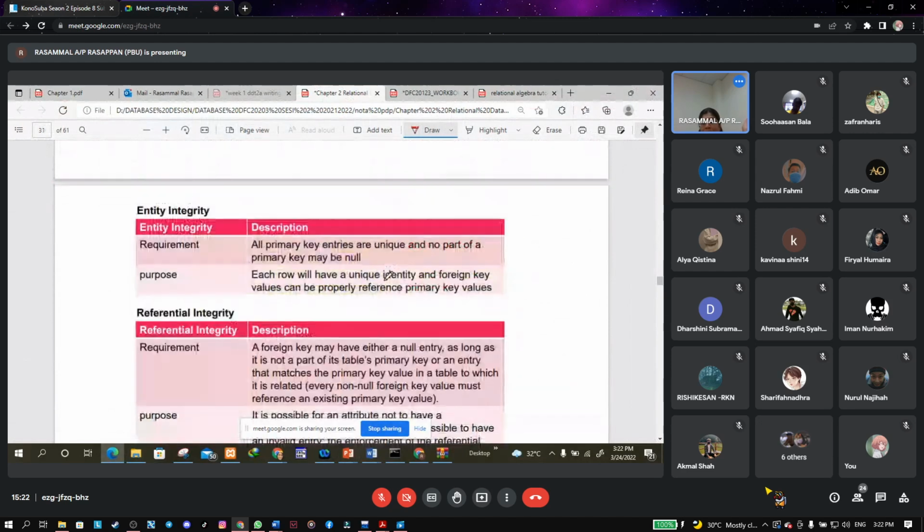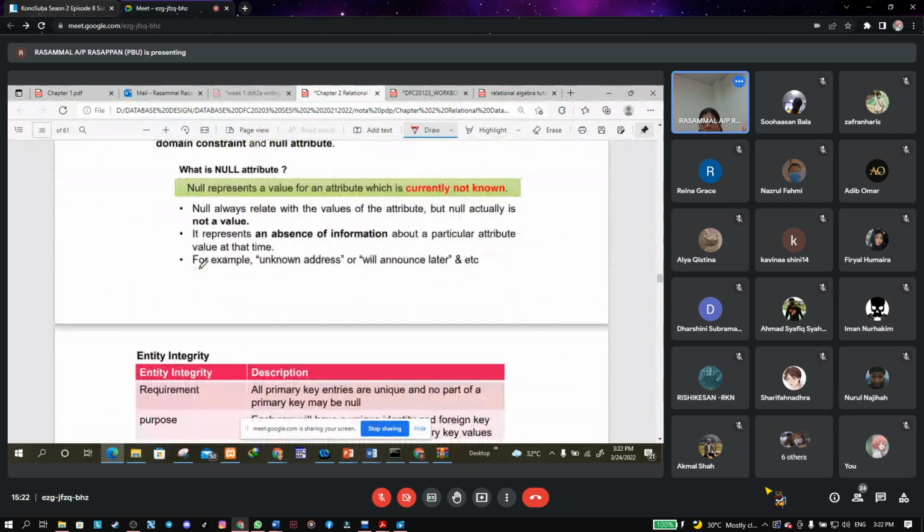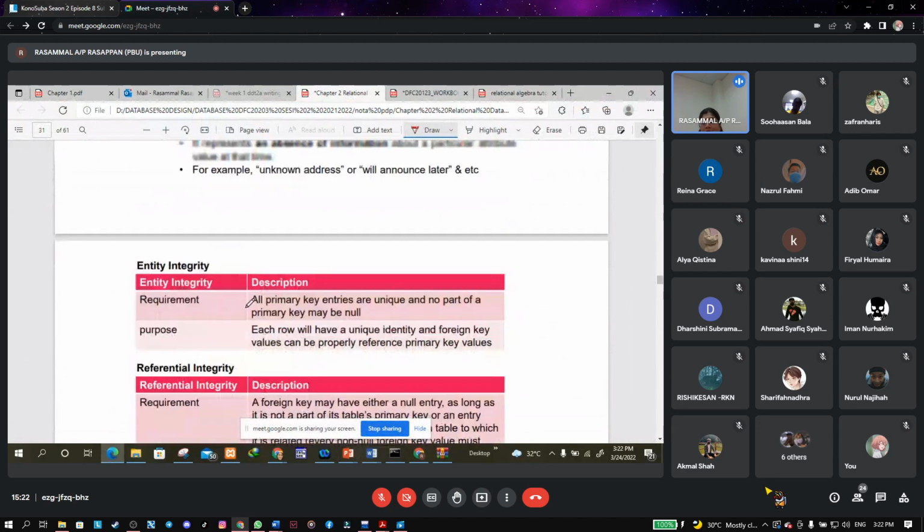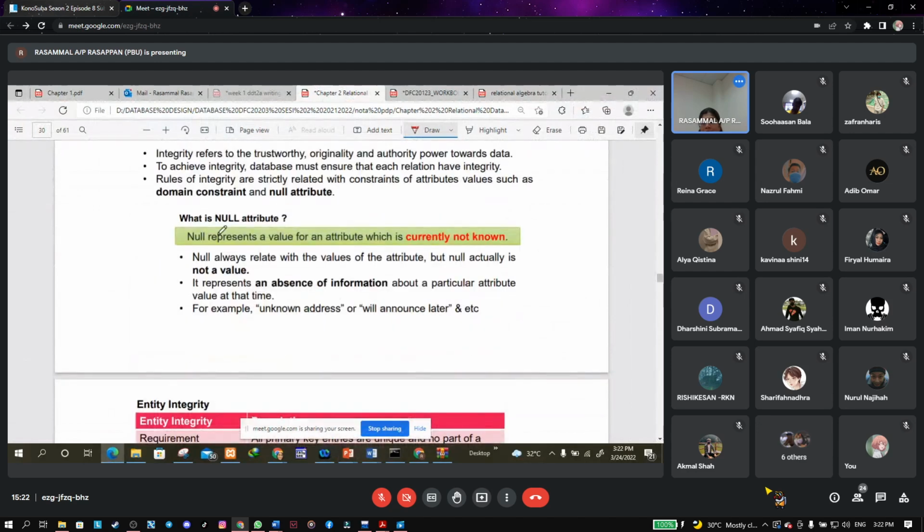Okay. Where is it? Okay, entity integrity means what is null attribute? Currently not known. Null means you tinggalkan kosong lah. Apa tu null? Null is dash or you tinggalkan dia kosong. Okay? Itu null. Null represent a value for an attribute which is currently not known. You tak tahu value dia.